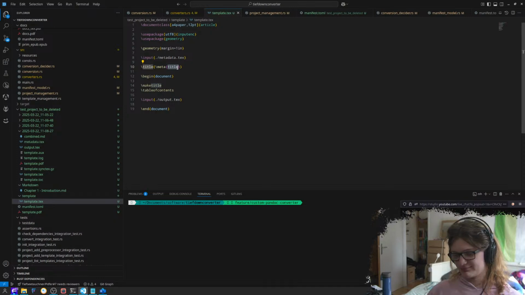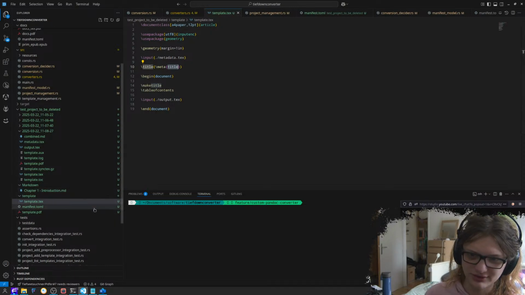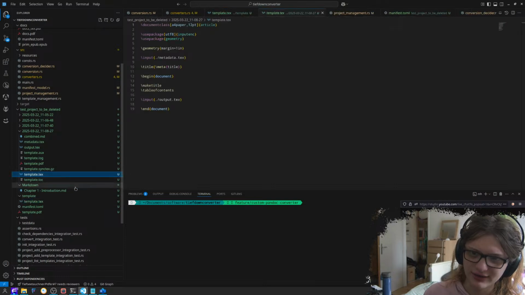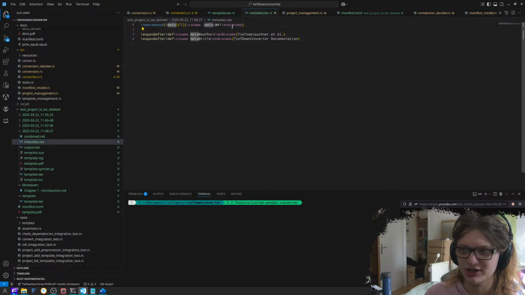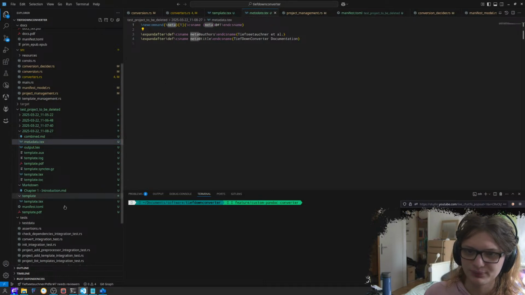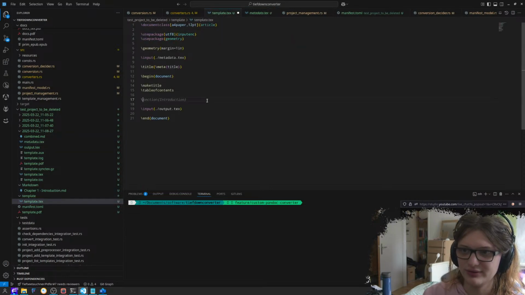I think I conversed too much with ChatGPT to think that would work. So template.tech is the right one with the /metadata.tech. Metadata.tech defines the meta command. Let's just write it out. Let's just let it write it out.